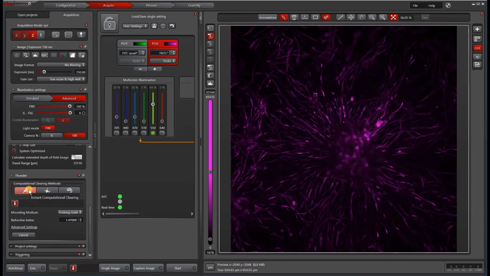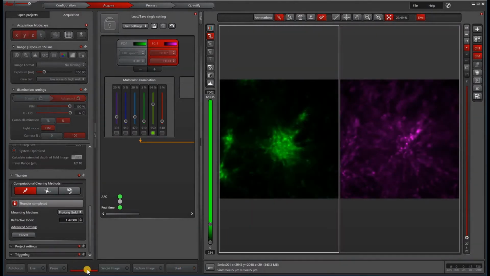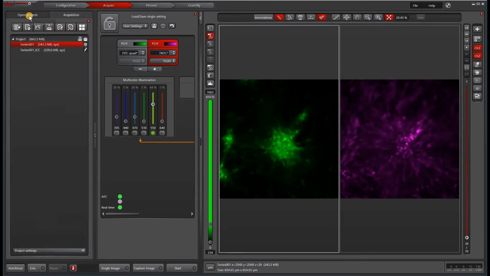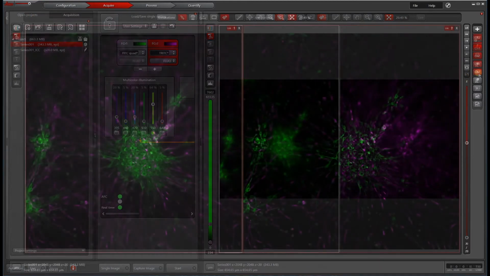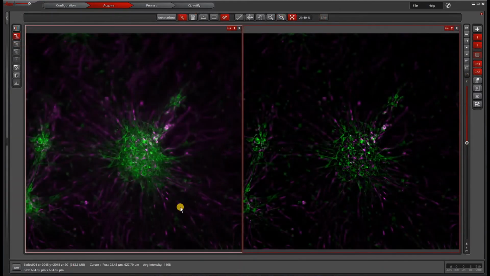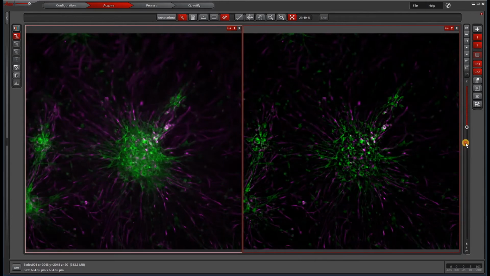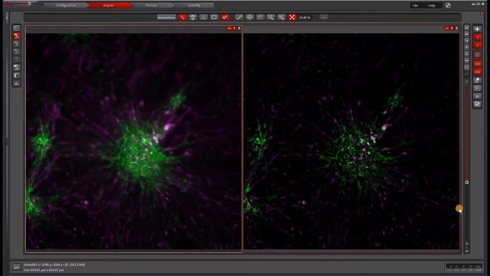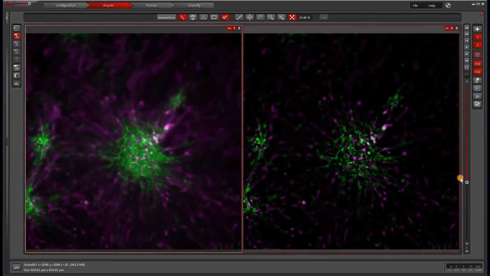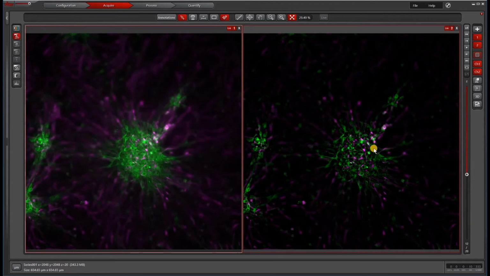Once you have Thunder activated, you can just go ahead and press Start. And we can watch this red line go away, and now it says Thunder completed. So you can see that it was very instant. And if we want to compare the two, the two images are seen here. On the left is the raw image, and on the right is my Thunder instant computational clearing. And you can see that as I go through this neuronal cell culture, the background is significantly reduced.